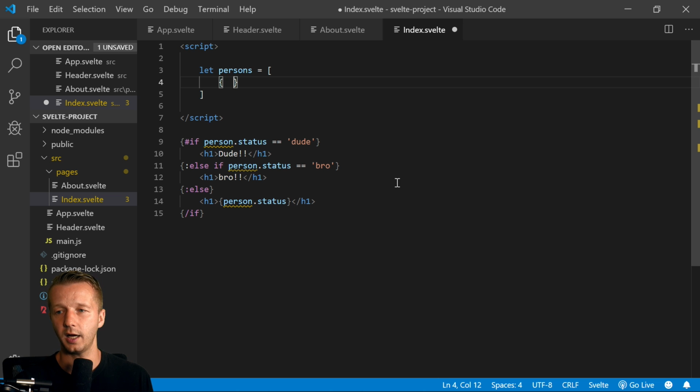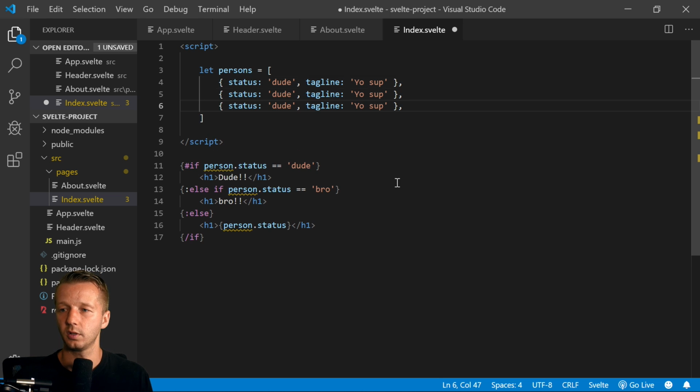We're going to say status for this one will be dude, and another property will be tagline. We'll say yo sup. Then we'll just replicate that, that's Shift Alt and down arrow key real quick. So dude is going to be bro this time, and then this one's going to be chick. I don't know, I'm just using early 2000s, late 90s slang. So gnarly man, and then this one's going to be what you want, boo.